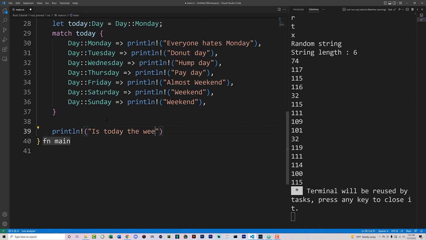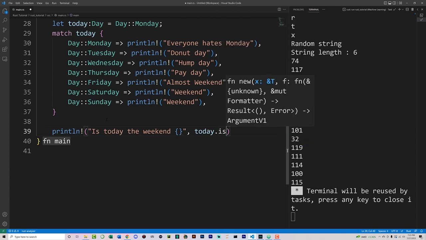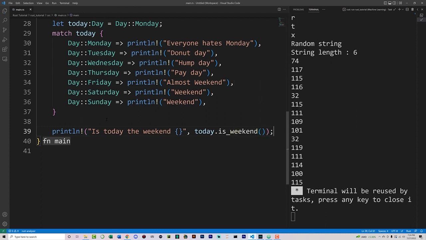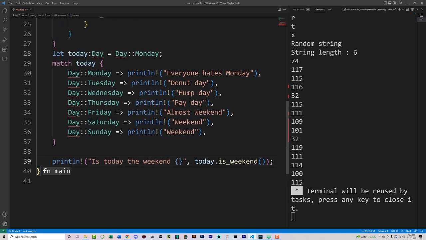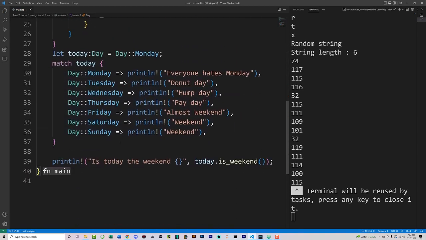So we'll say, is today the weekend? And this is going to give us either true or false using our function. And how we do that is just call today, and then we can call our function directly from inside of it. So we'll say is weekend, like that, and finish that off. And what are we doing here? Oh, I labeled this as days instead of day. So just change that. That's going to get rid of all the errors, I believe.